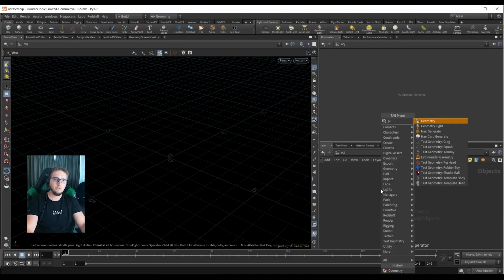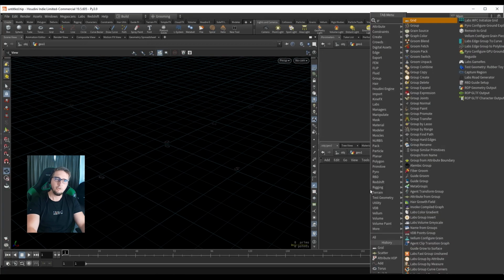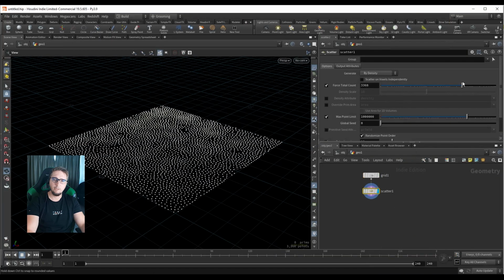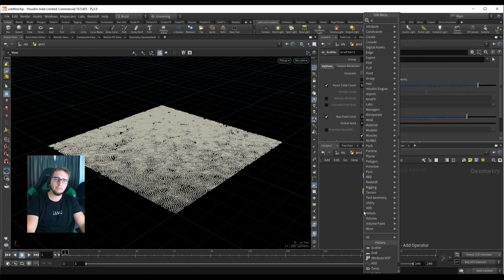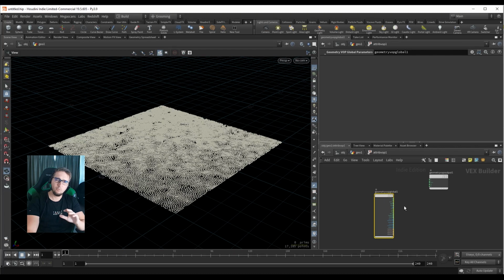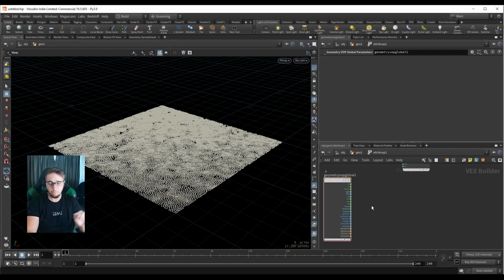So I will start with a geo container and I will just drop a grid and maybe just scatter some points, and I will increase the total count and we will plug this inside an attribute VOP. So let's step inside. And probably the simplest way to grab attributes from a different geometry is going to be with an import point attribute.